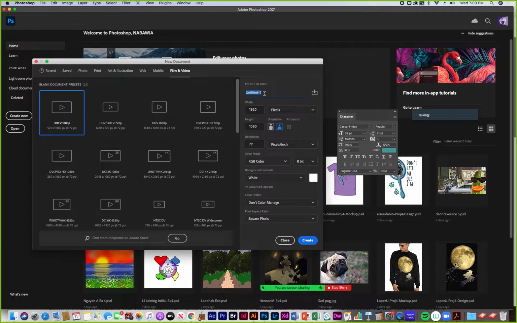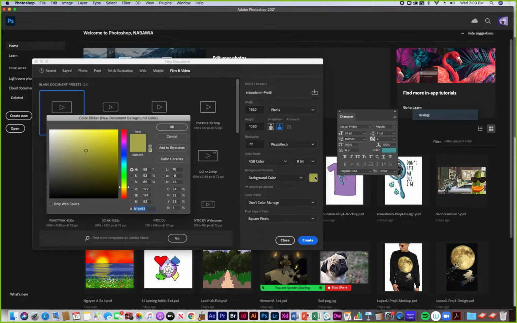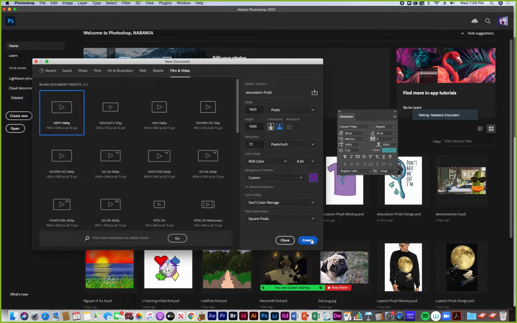I'm going to go ahead and name this my last name followed by my first initial, hyphen, and then I'm going to put Project 5, Proj5. And leave all the defaults. It's wide screen, and you could change the background. Maybe I want to choose a color. So I click here, and I'll just choose this color. And then I'm going to say create.